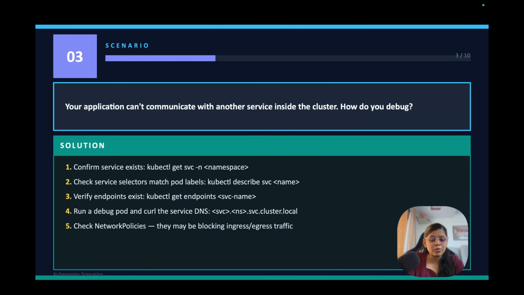Okay, that could also be the issue. Second thing is, curl the service using service-name.namespace.svc.cluster.local. This is nothing but a service DNS. This is the standard fully qualified domain name for your service. So try curling that service. Also check the network policies. They may be blocking the ingress or the egress traffic. So that also needs to be considered.